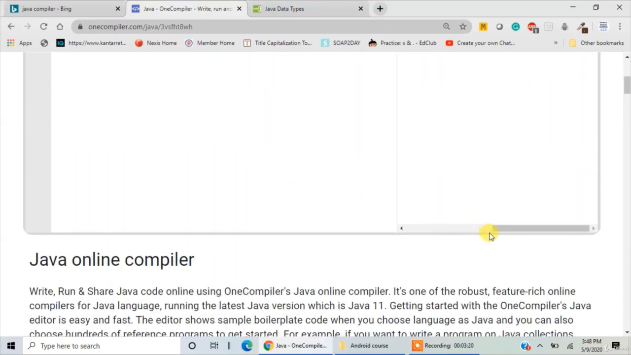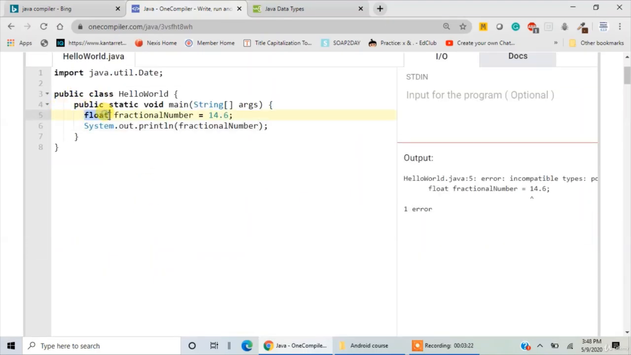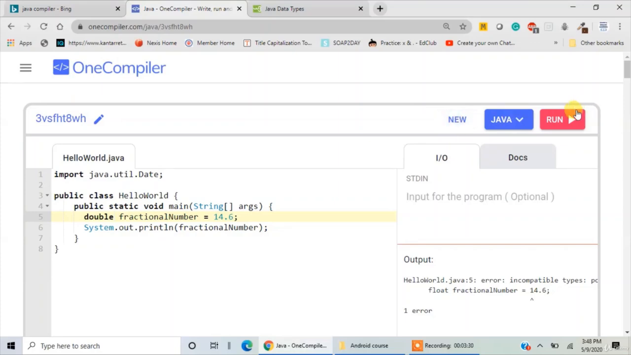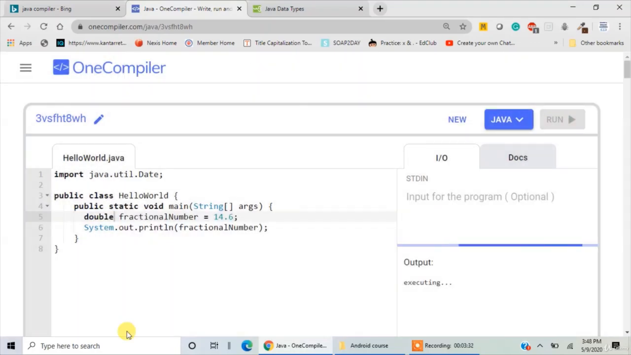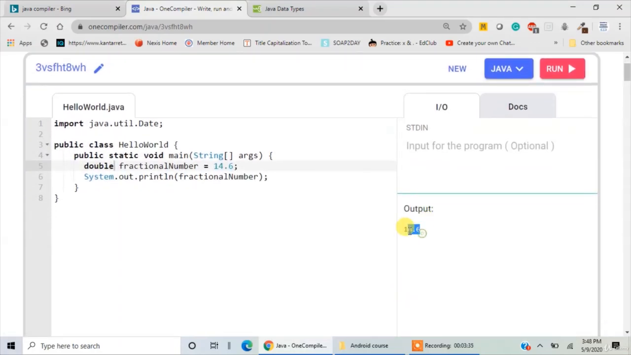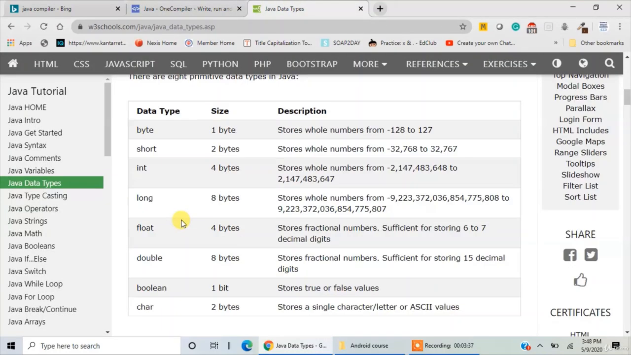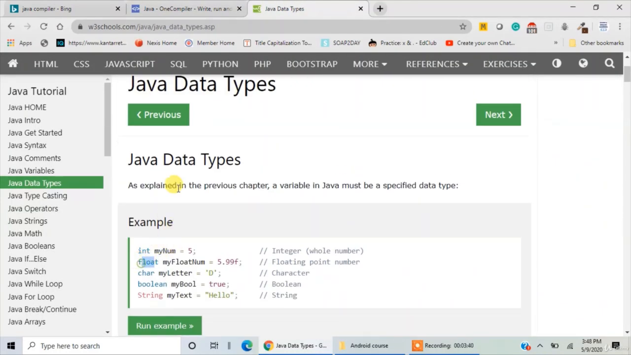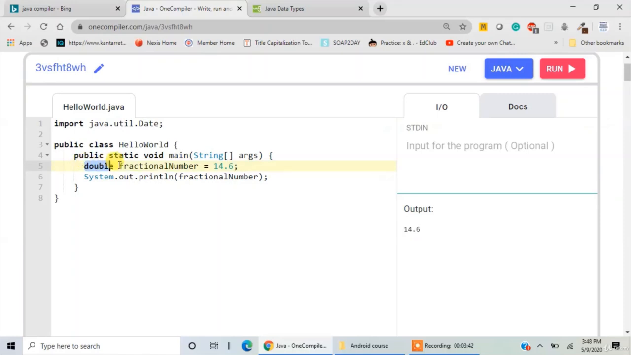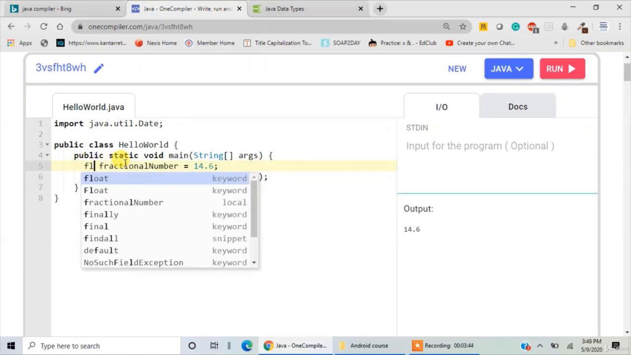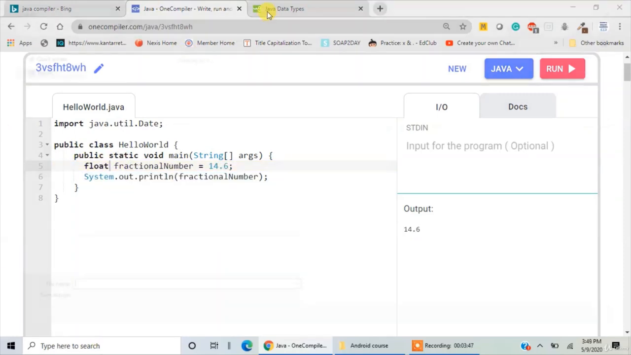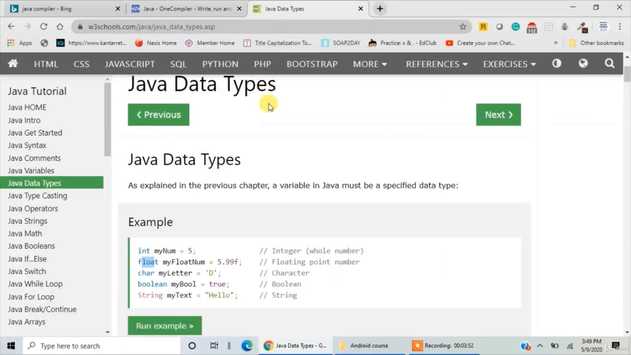So double is just like float, but a little bit more precise. I'm going to remove this and write double. If I run it, it's going to fix that. So in order to output a float over here, let me just see float over here. Let me just remove this, float, and I'm sorry, let me just go ahead and do that again.